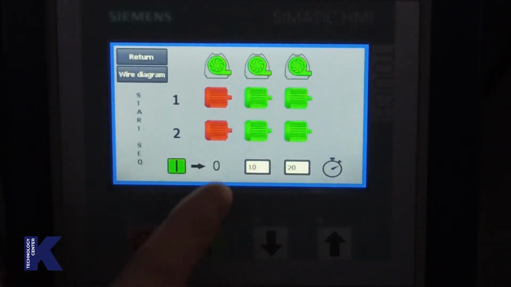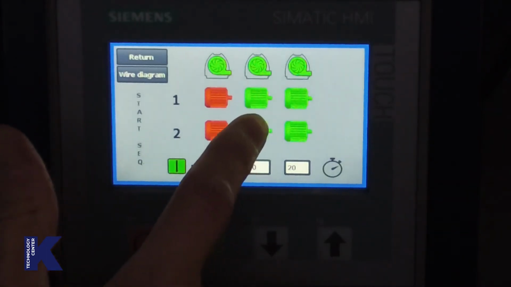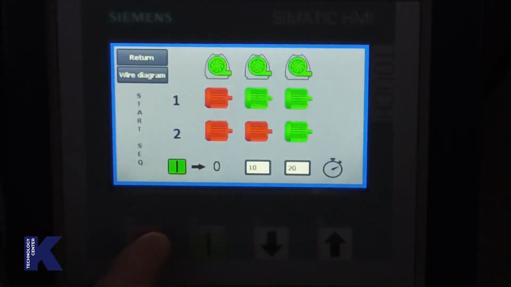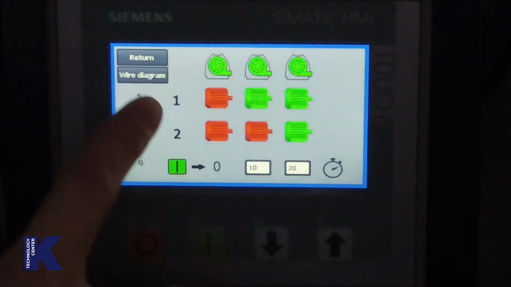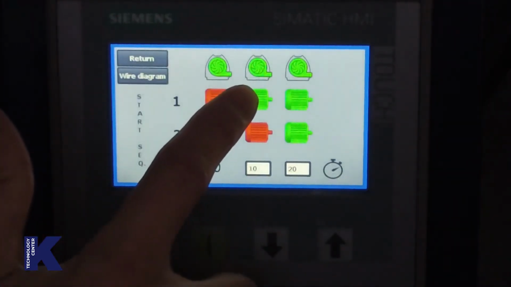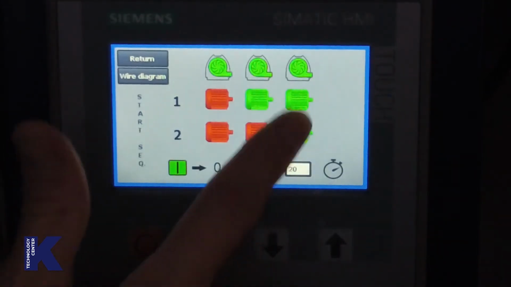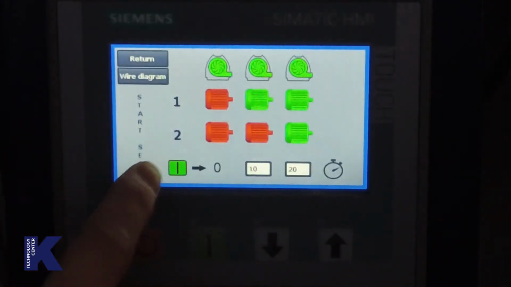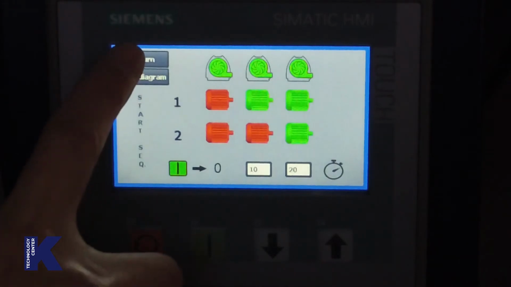In this case, we will, when we push the start button, start the blower. Then 10 seconds later, we will start motor number 1, external. And further 10 seconds later, in total 20 seconds after the starting sequence, we will start the second external motor.